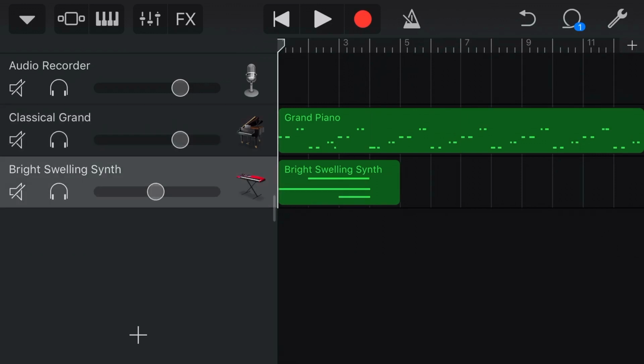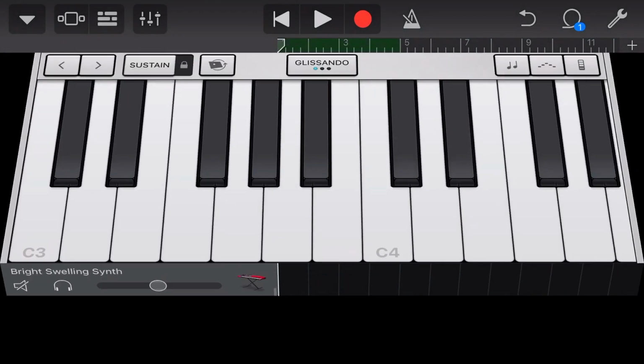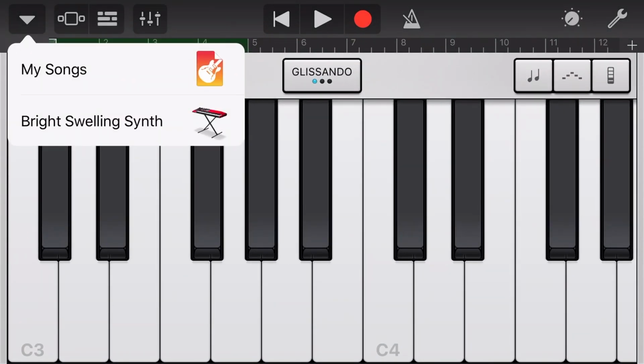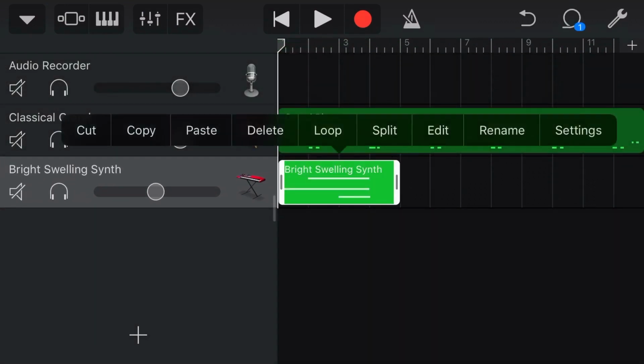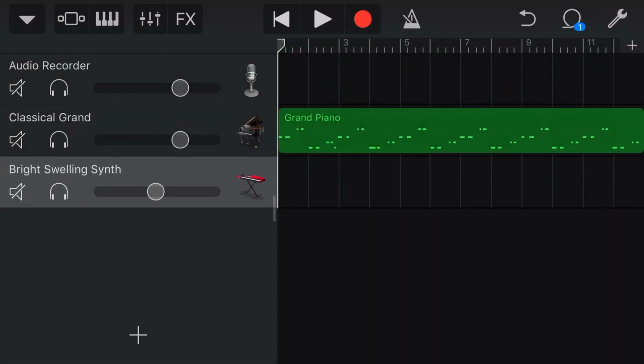Now, as you may know, we can change the type of instrument we want by just going into our instrument settings here and adjusting it through the settings here. But the other thing that we can do is we can actually mix and match by pasting a different instrument into a different instrument sound. So let's show you what I mean here.